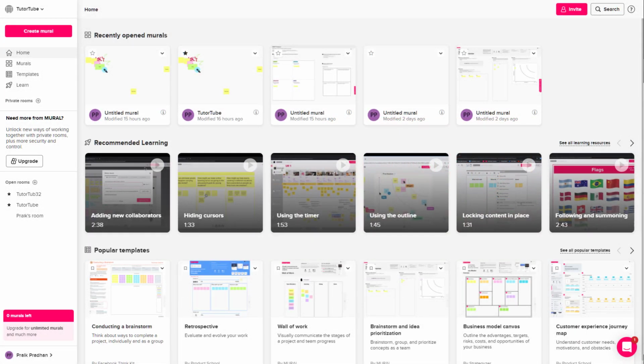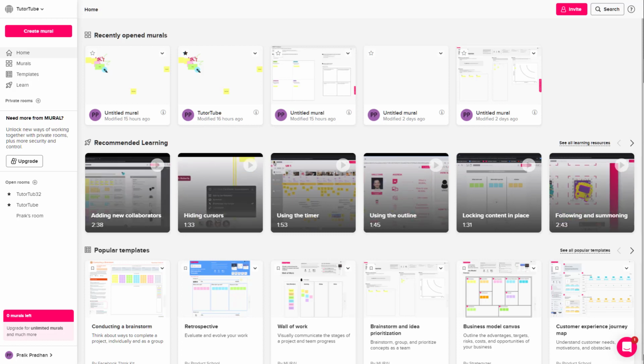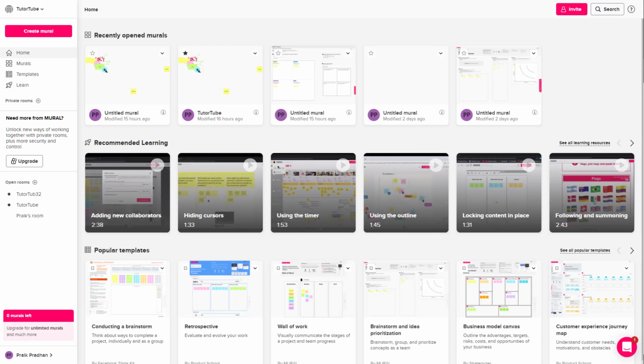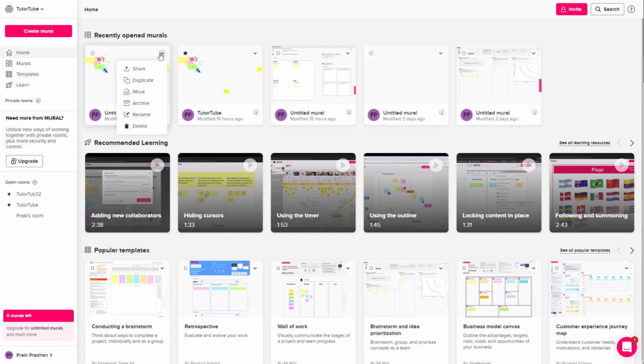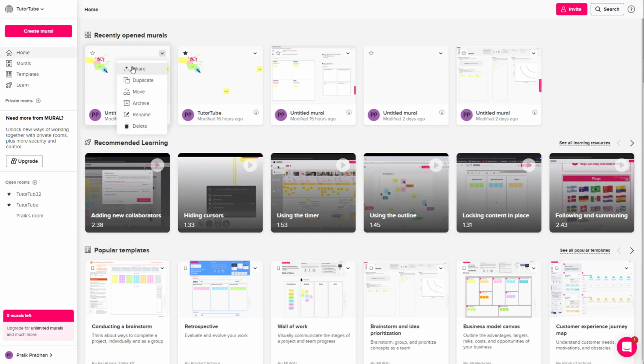You can easily share out your murals with other people so that they can view it or they can edit it as per their wish. So to access the sharing settings, here on the home page, you can click on the triangular icon right here, and here you can see that share is an option.